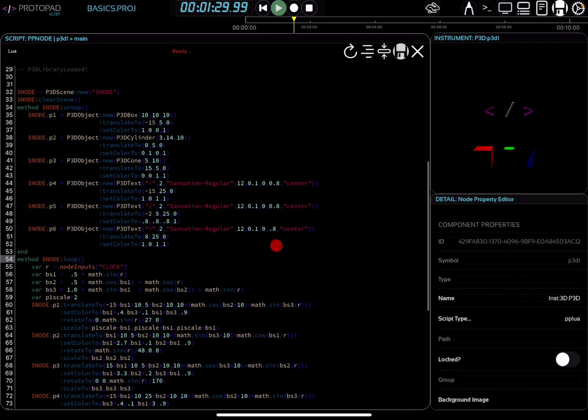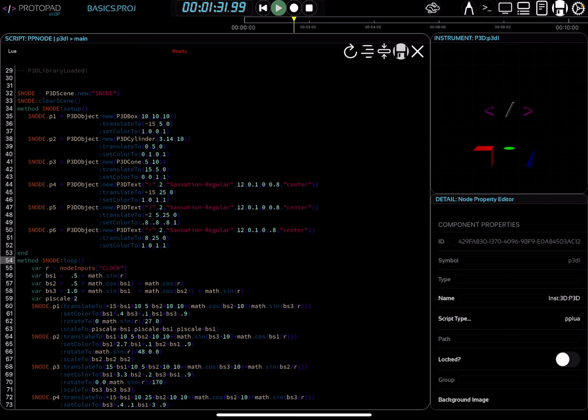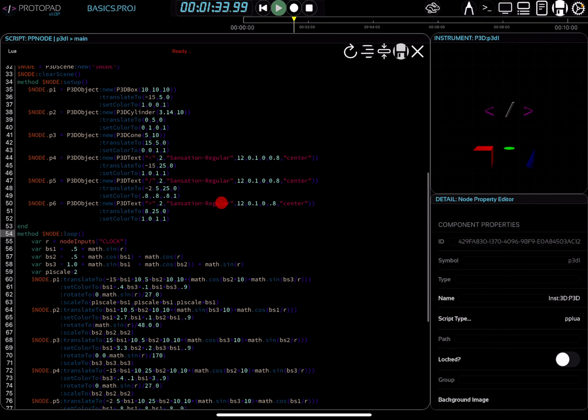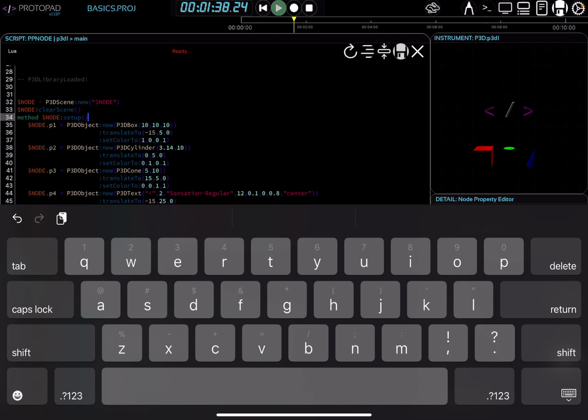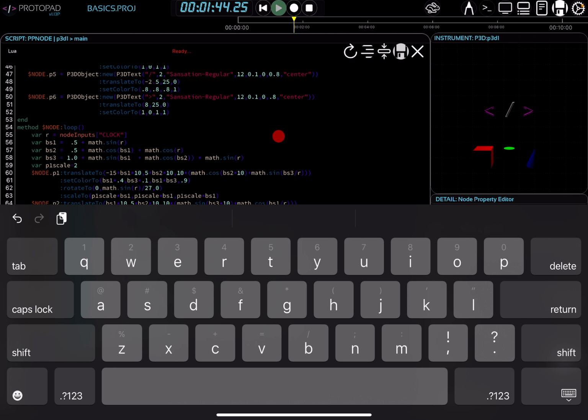The call sequence to scripted nodes is, it runs setup when it's instantiated or when it's created, and it runs loop for each new clock value or input socket value. Doesn't necessarily have to be clock.